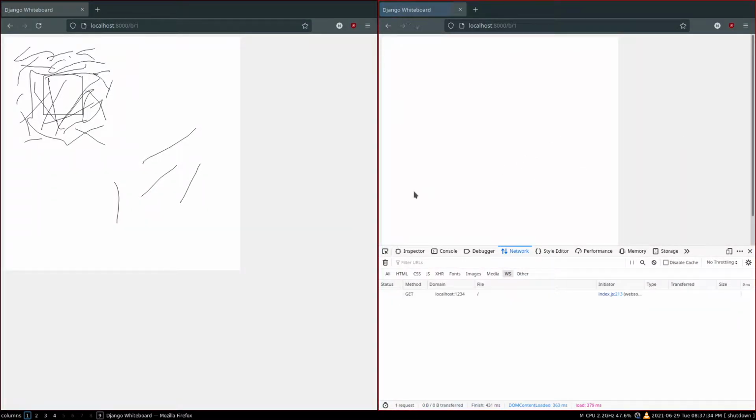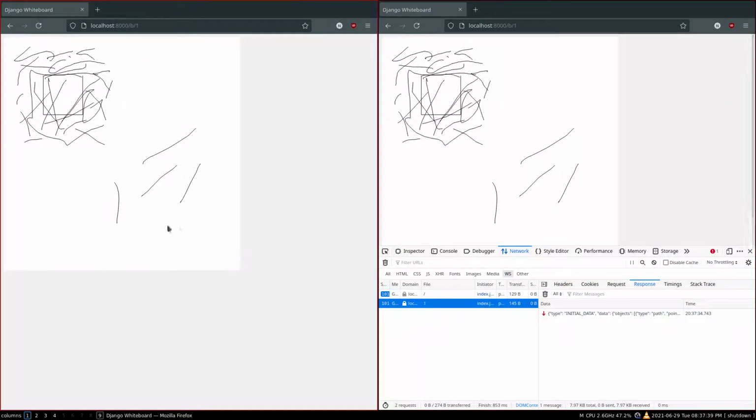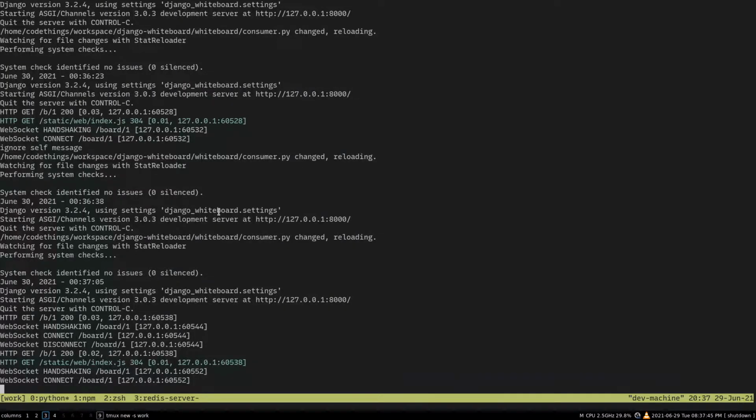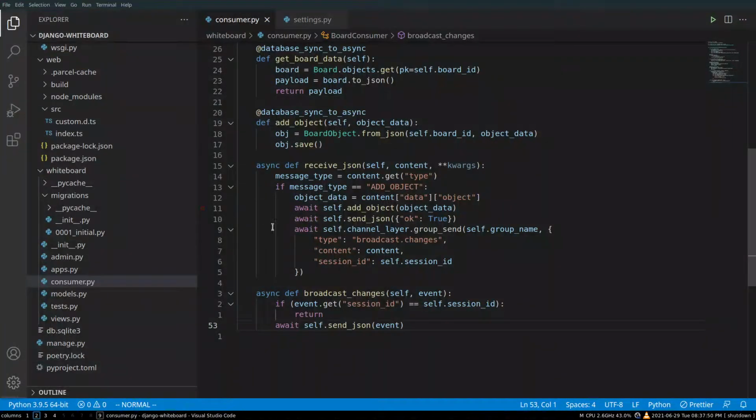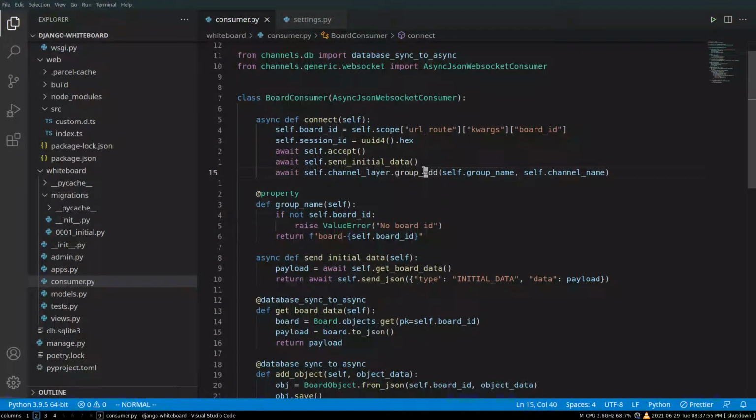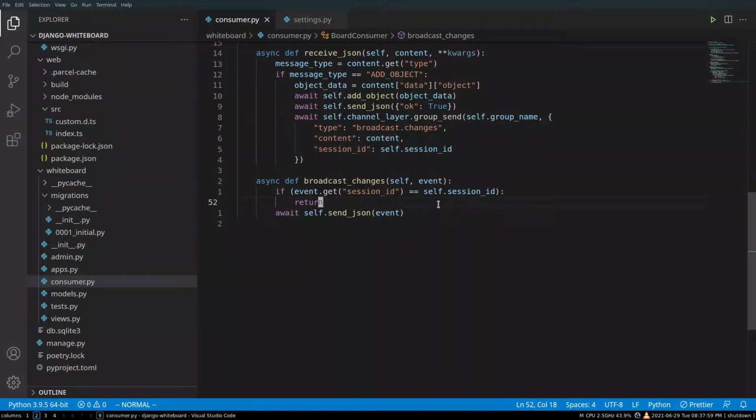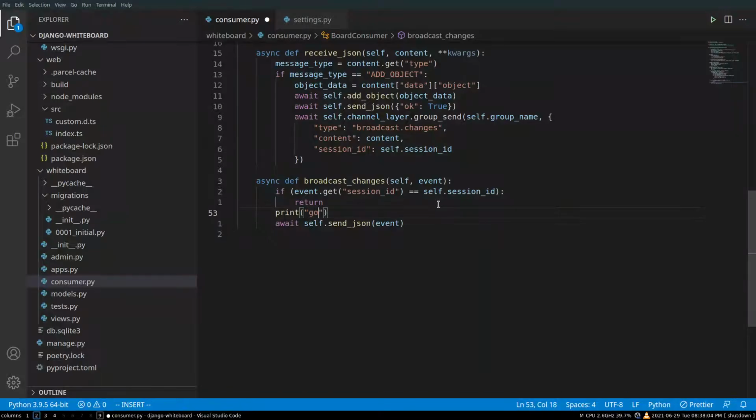So refresh that here. Okay, so if I draw something here, nope, it's not getting the message. Let's see what went wrong here. Well, let's see if the backend goes to here. Bot message on.